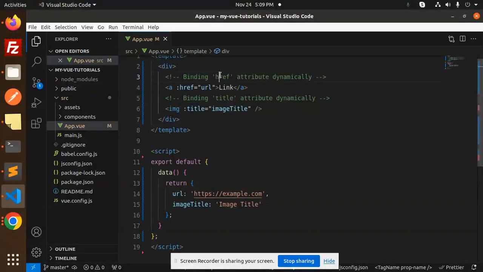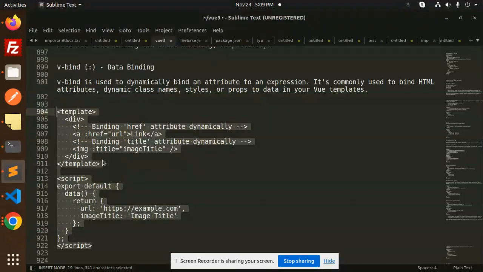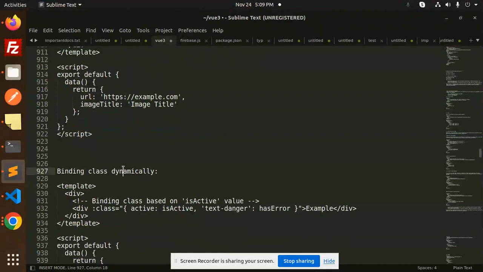So here we are binding the href attribute dynamically. Here we are binding the title attribute dynamically. Okay, so this is done with binding an attribute, right? So this is basically with the help of this binding, the colon. So we can bind anything dynamically to your expression. Okay, next step we have binding class dynamically.